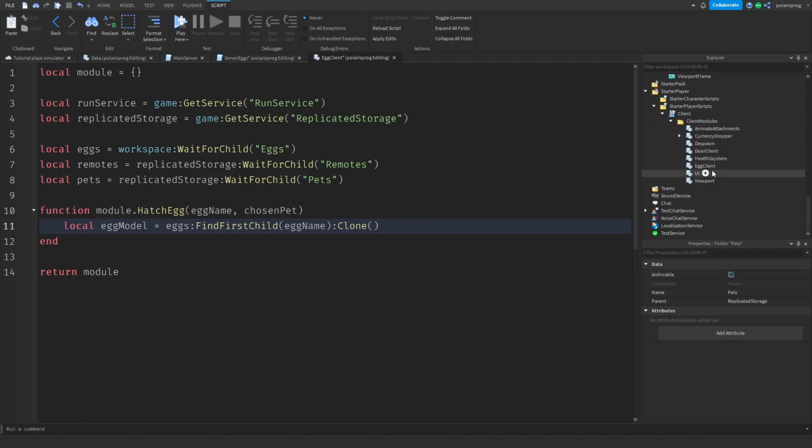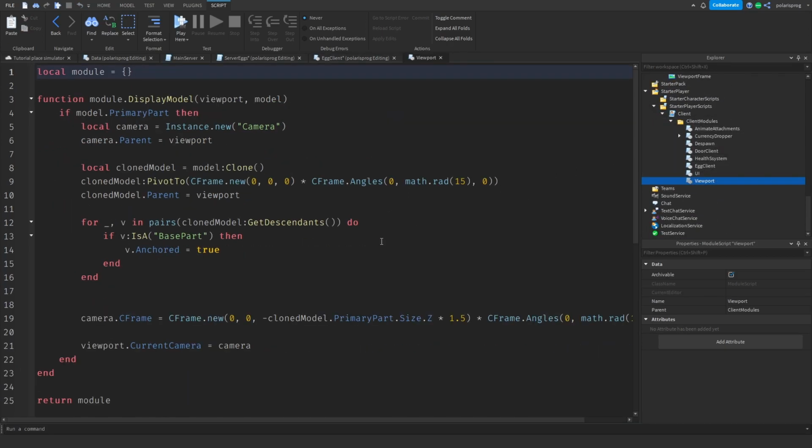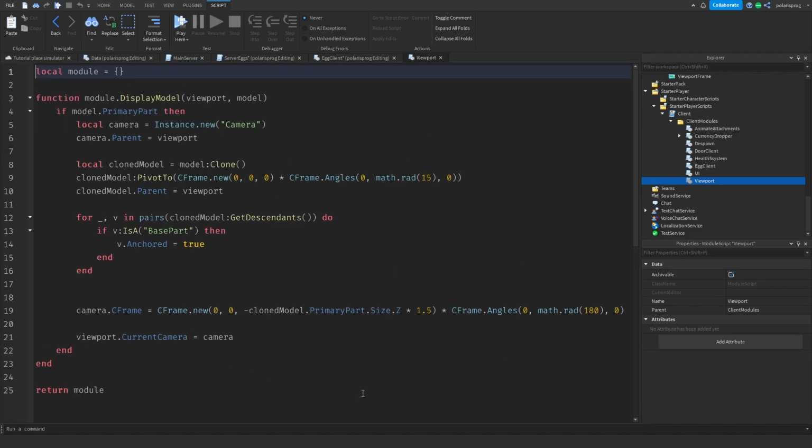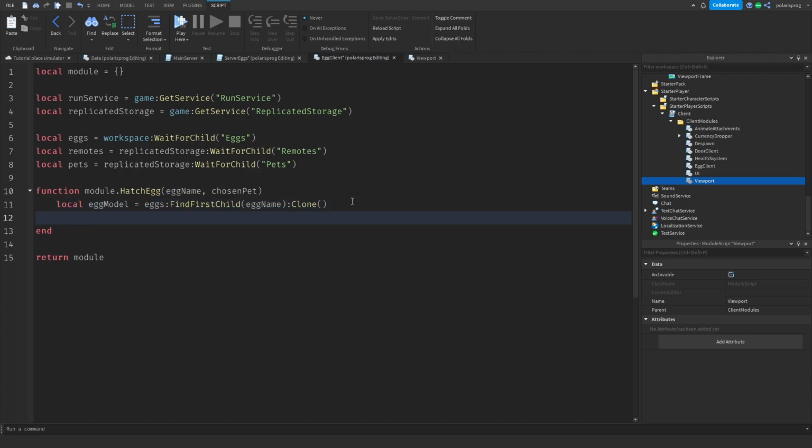I'm pretty sure we have a viewport module. Okay, so it's right here. Okay, so we do have one. What I'm going to do next is, instead of using that viewport module, I'm going to do something else. That's going to be for the pets. So I'm going to clone the egg mesh. I'm going to change this to eggMesh, not eggModel. And when we clone it, we're going to parent it to the viewport frame. So the parent is equal to eggViewport.